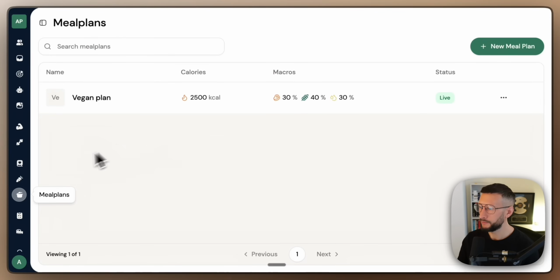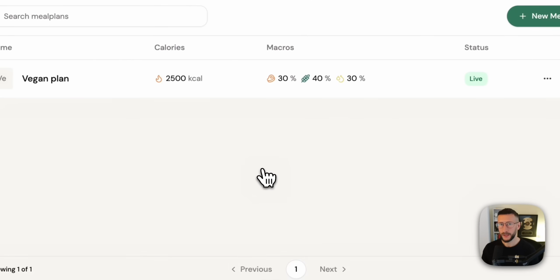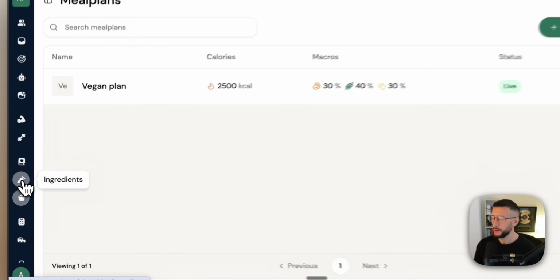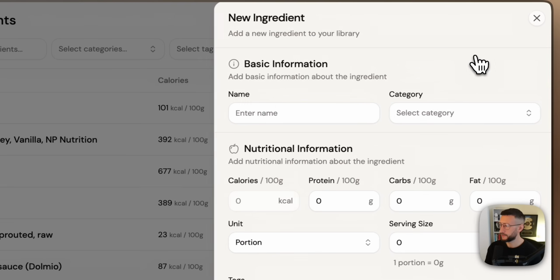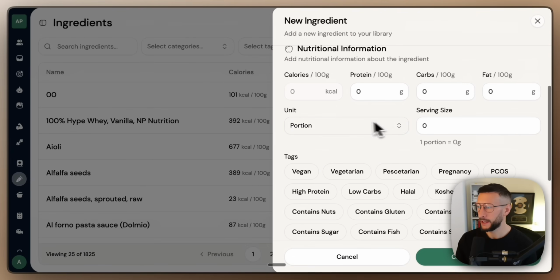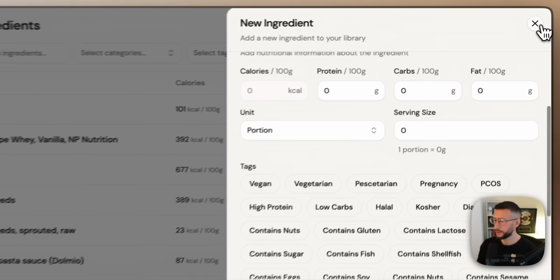Now, if we click into meal plan here, you'll see this is the meal plan that I just created at the client level. And so we can build templates out here from scratch if we wanted to, and we can then have a database essentially of our own to assign to clients as they come through. We can also add our own ingredients. So if we wanted to add specific things that are maybe not included in the platform already, then we've got the option to do that as well, which is really nice.